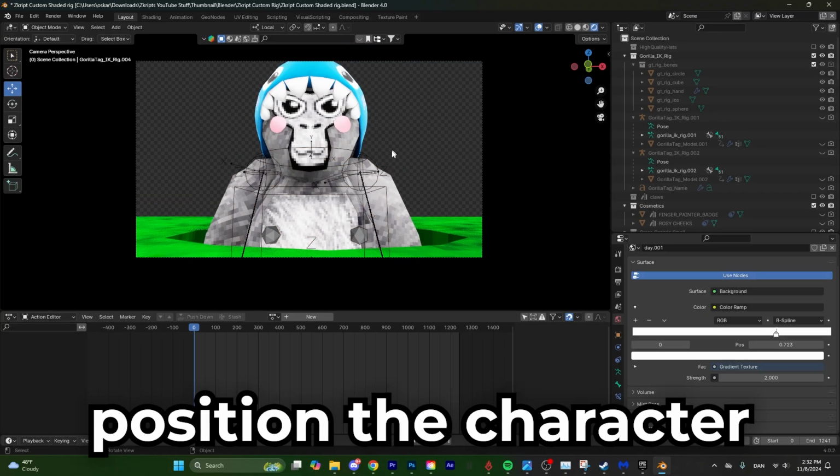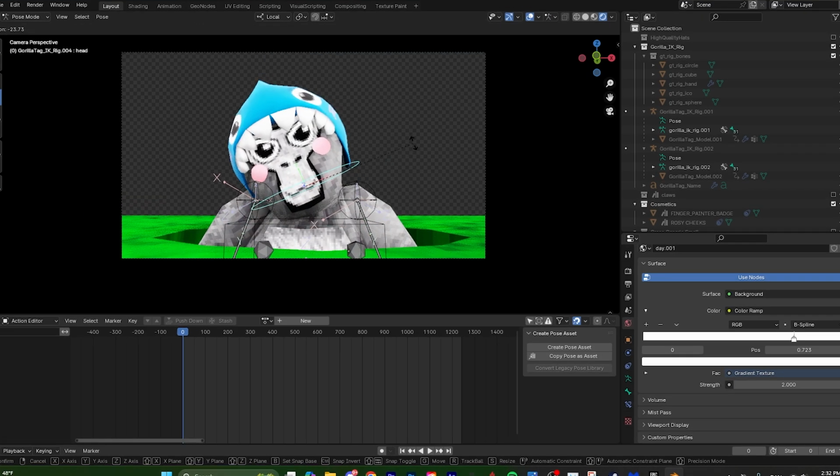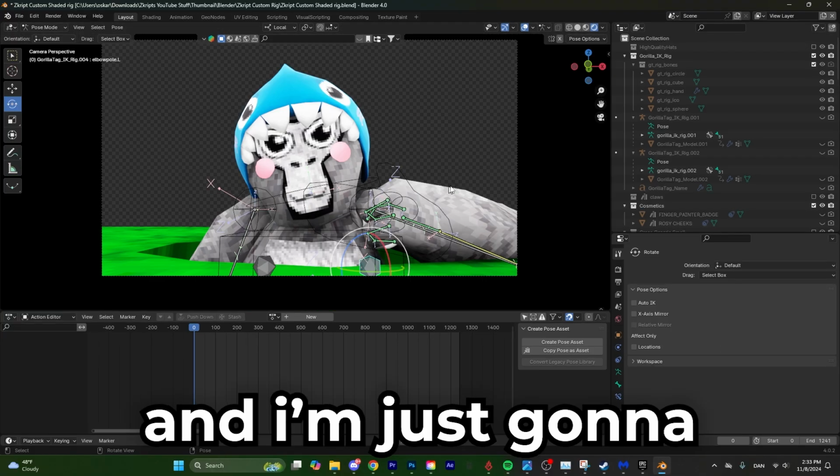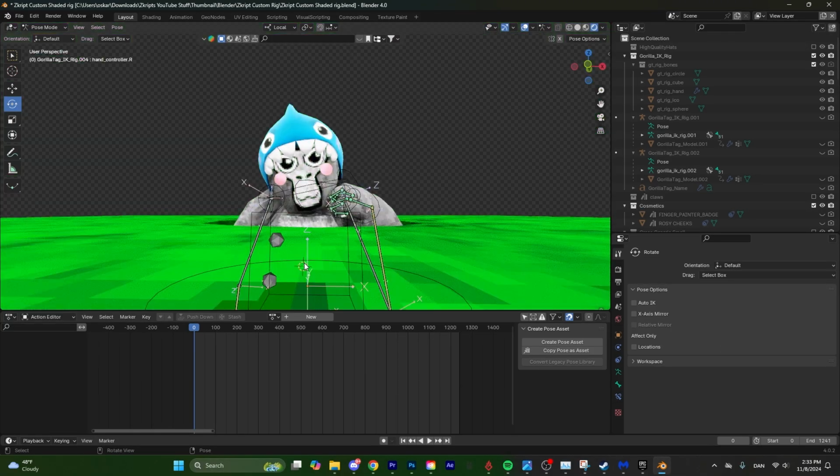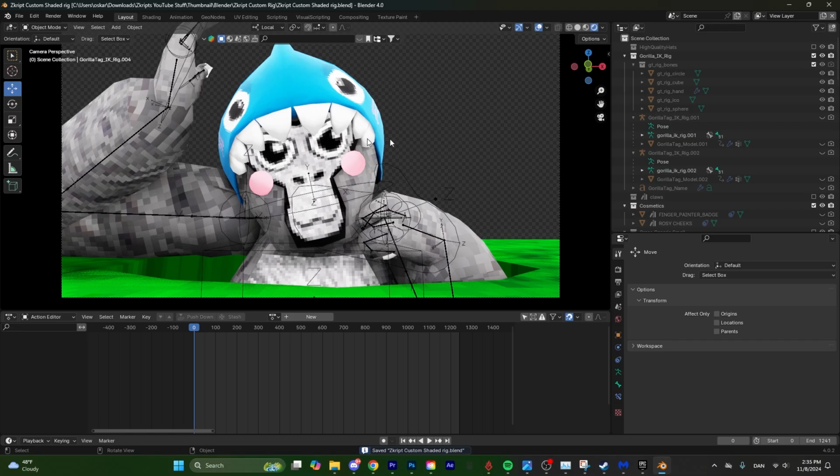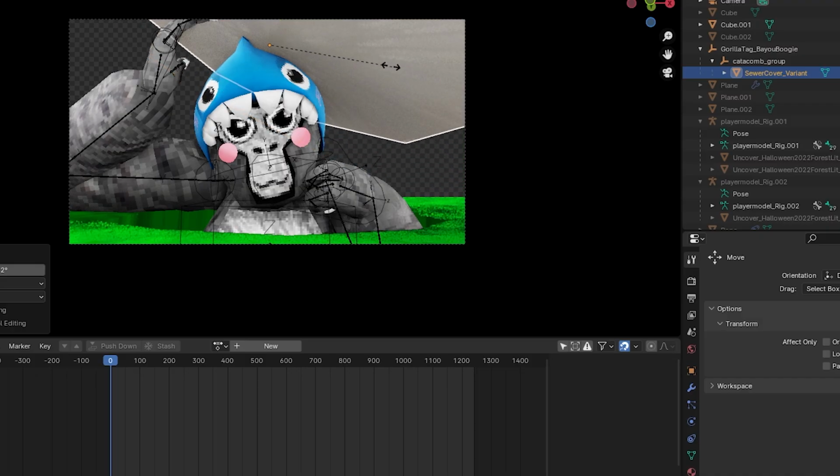And now we're gonna position the character. So his body's gonna go down. His head is gonna be tilted like this. His hand is gonna be up here. And I'm just gonna move his arm now. And now I gotta move his other hand. And that right there looks pretty good. And now I'm gonna add the sewer. And I'm just gonna scale it down a bit and get the right position.